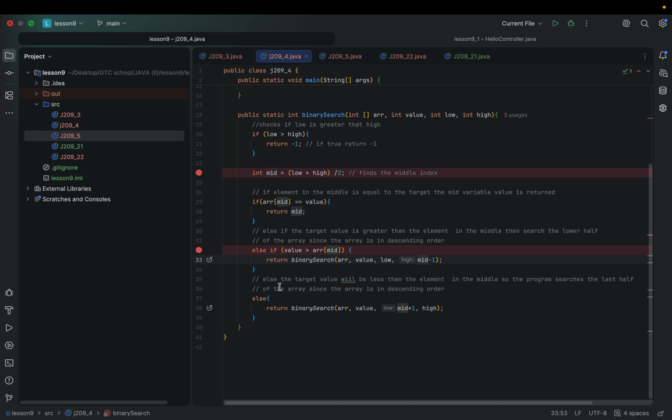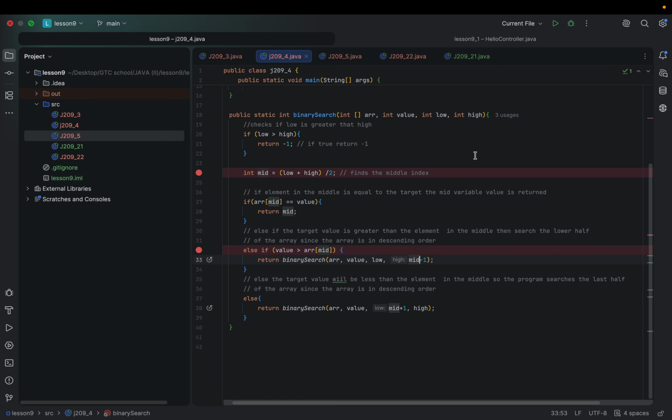Else, we're going to call the recursive method, return it, and pass the array, the value, and we're going to add 1 to the mid as the low. So we're going to use the middle of the array as our low point plus 1, because we already determined that it's not the middle. So we're going to go to the right of the array because we know that the lesser values are to the right in this descending array.